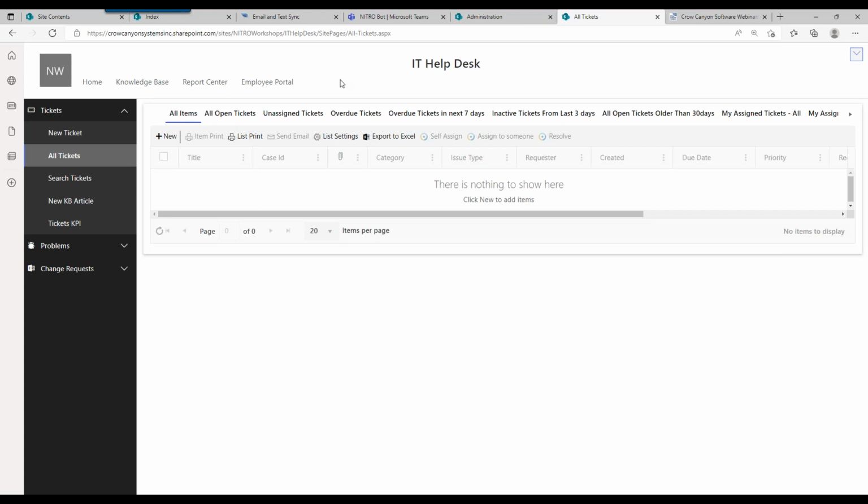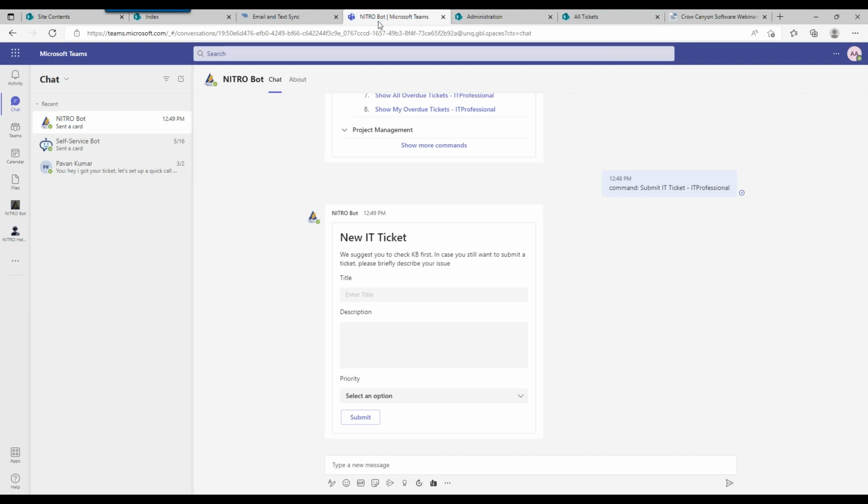I want to point out one other option for submitting tickets into the system if you're using 365 in Microsoft Teams. We have this Nitro bot, which gives you another option for your end users. So again, this is for end users who are going to be in your system already.